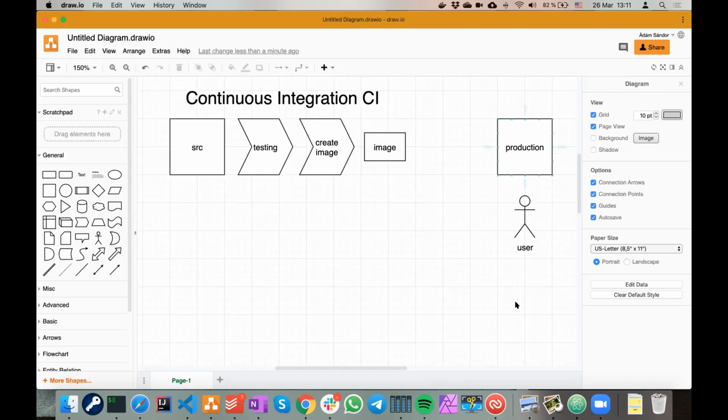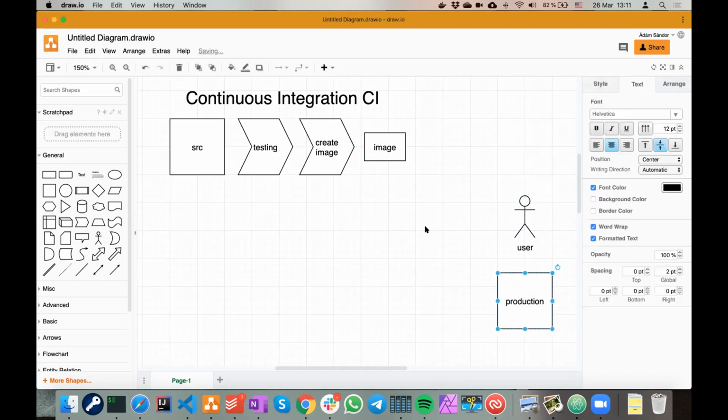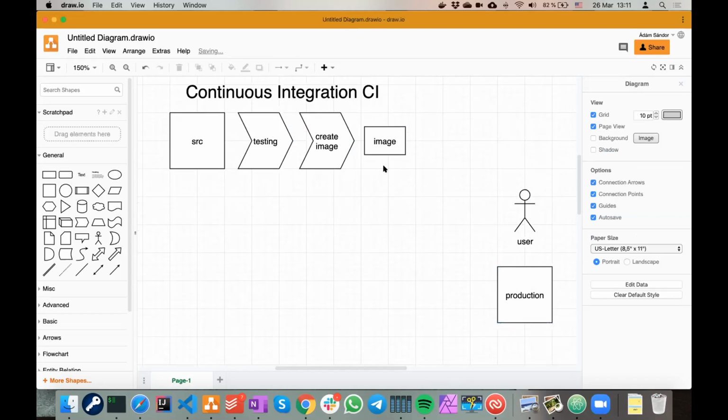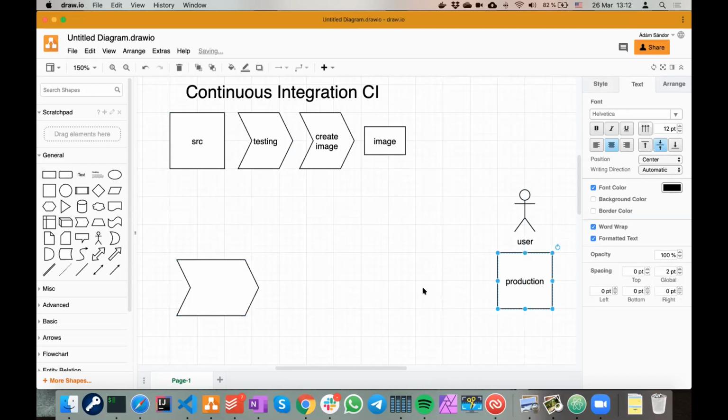So I will actually move production down here so I have a little bit more space. And what happens to this image after we have created it? Basically, the problem is with this kind of testing, we can't do any kind of testing. So before we would deploy to production, unless we go all the way to testing in production, we would deploy this to some kind of testing environment.